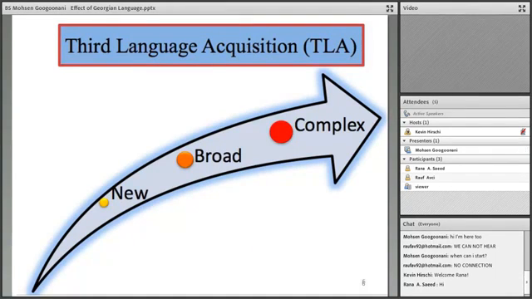TLA, third language acquisition, is a new topic of research that has drawn the attention of many scholars during the last two decades. One of the reasons why scholars have turned their attention to TLA might be the boom of multilingual cultures around the world nowadays. Another reason might be the growing immigrant communities in countries.